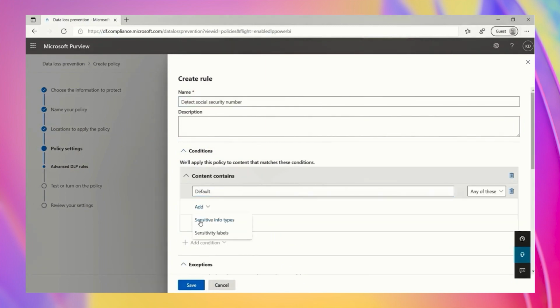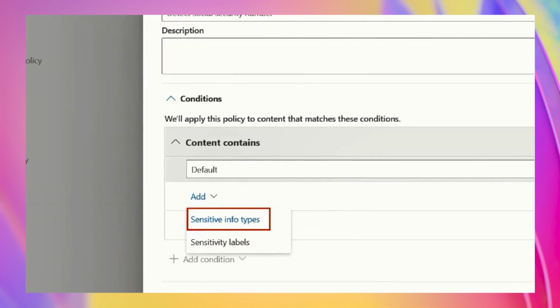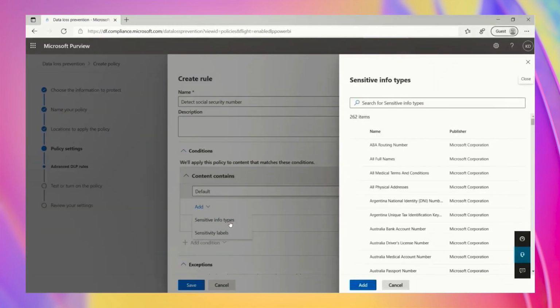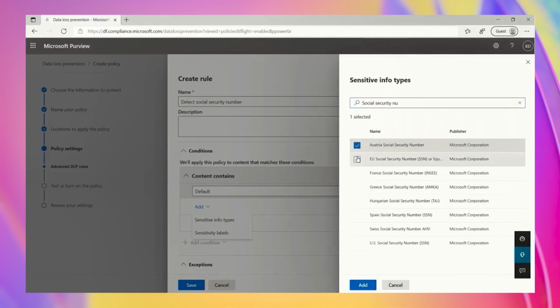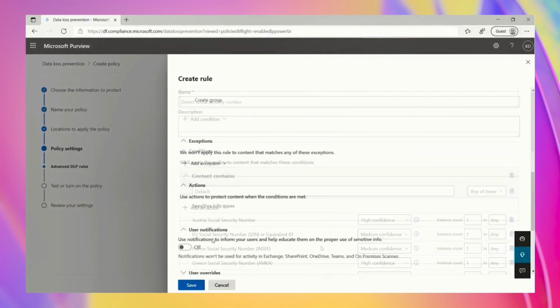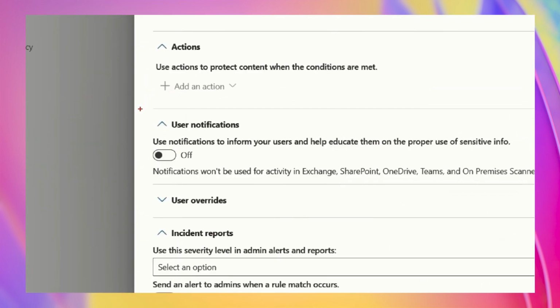In terms of conditions, we can use sensitive information types or sensitivity labels or any combination of these two. In this example, we'll use sensitive information types and we'll choose social security numbers, which means that we're going to automatically scan and detect social security numbers in the data sets in this tenant.